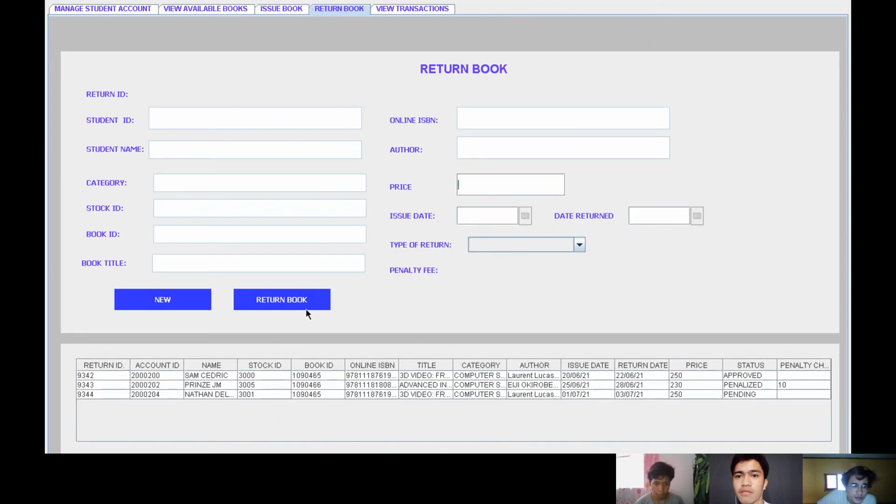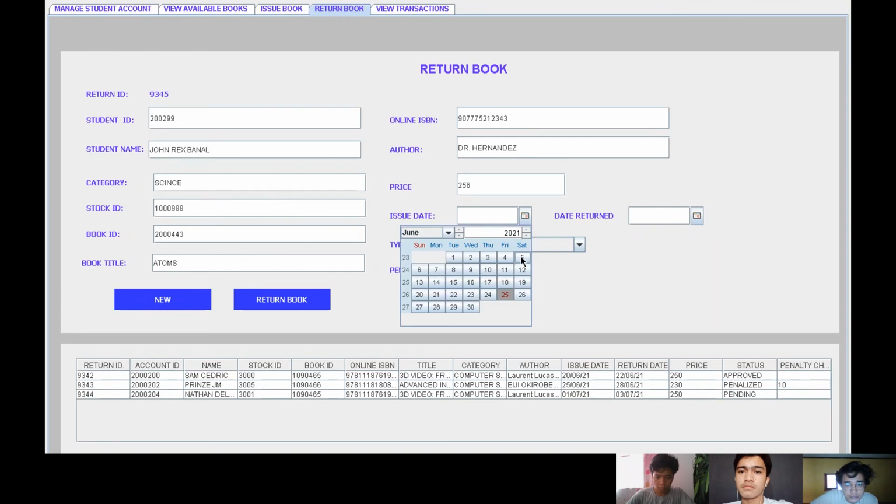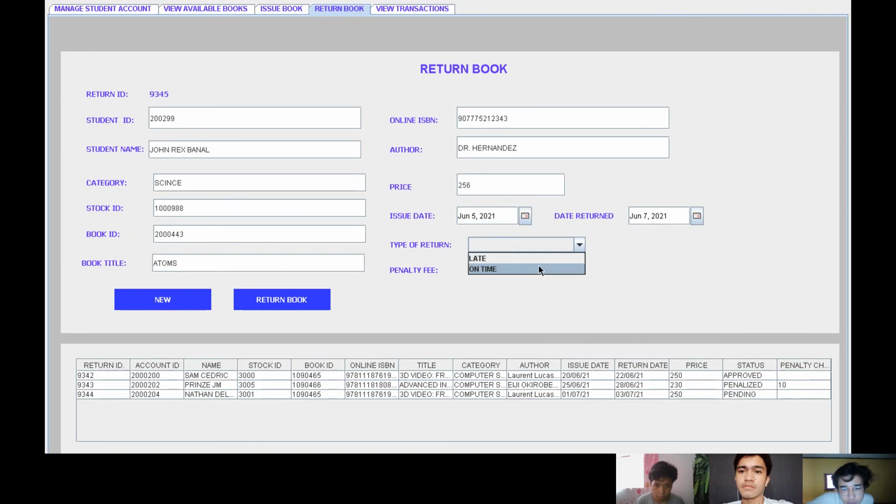So for the return book, there's an ID, return ID, category, type of return, late or on time.